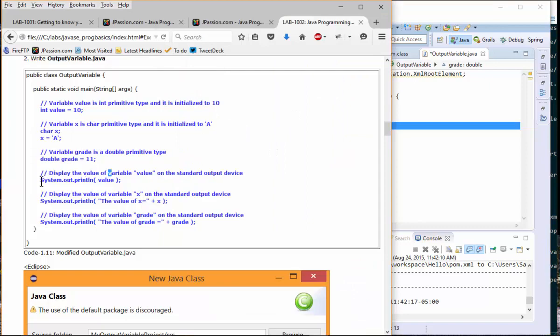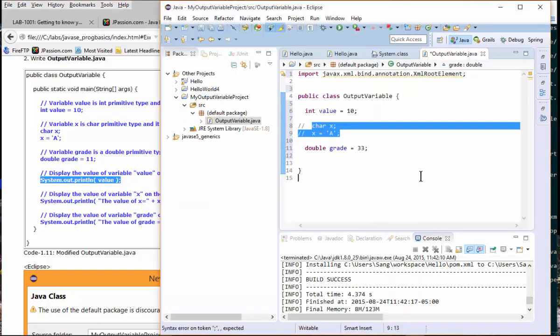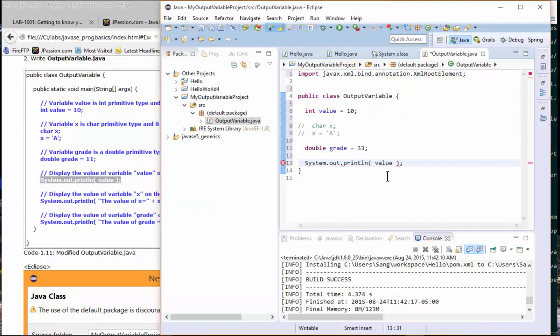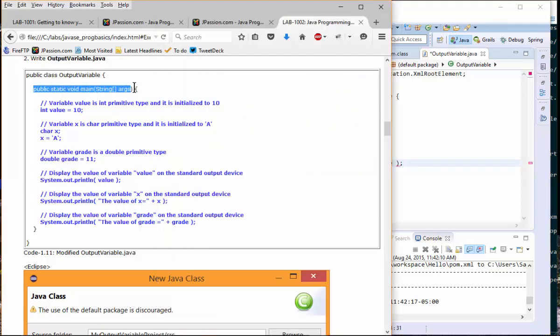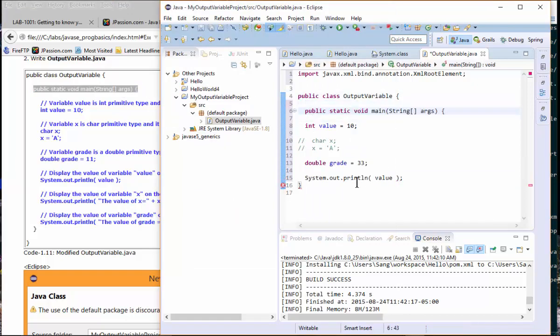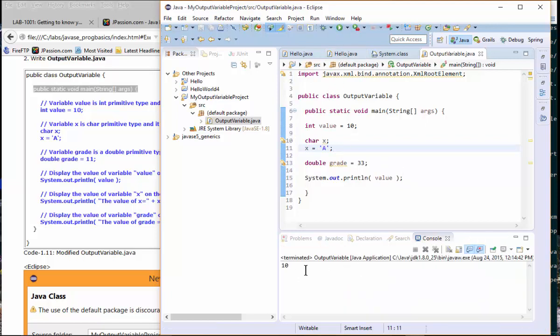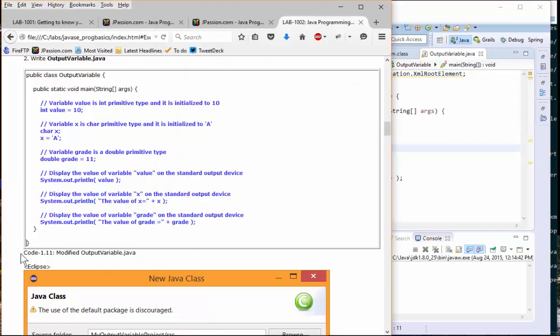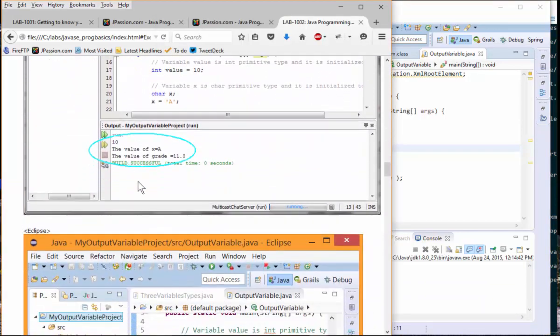Basically you are going to use System.out.println like this, and the value. Oh yeah, the reason is I don't have these inside the main method. I should have these things inside the main method. Sorry about that. Now if I run this application, it should display some values, in this case 10. That's basically what you're going to see.